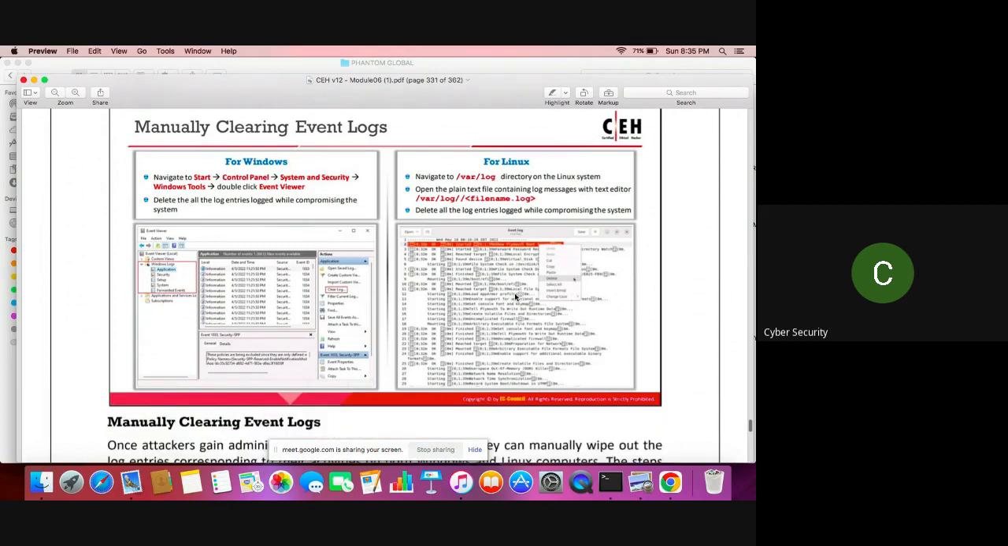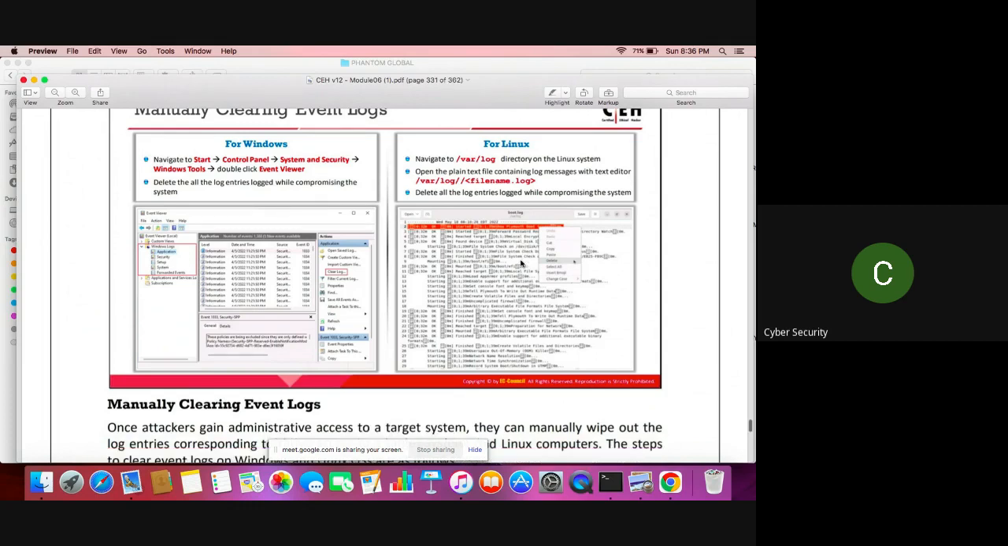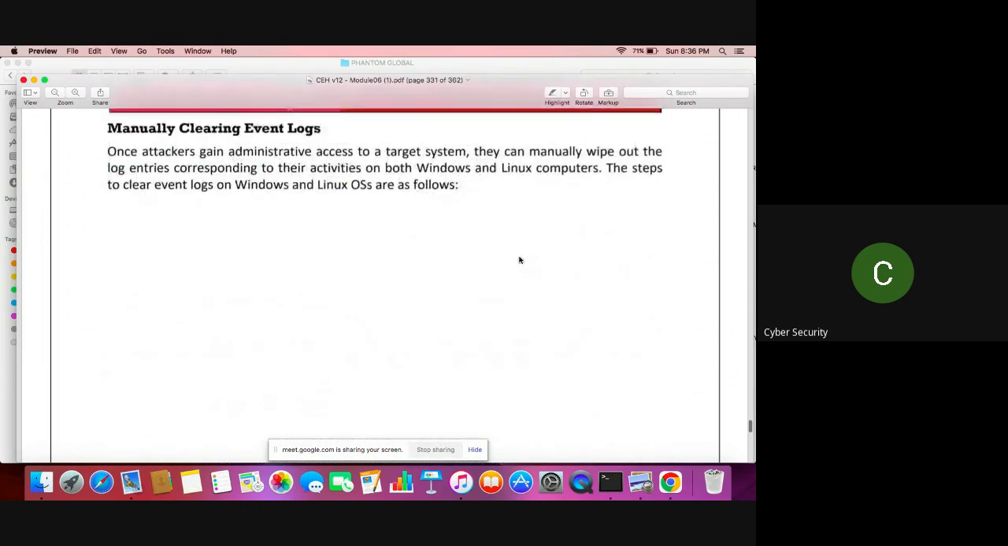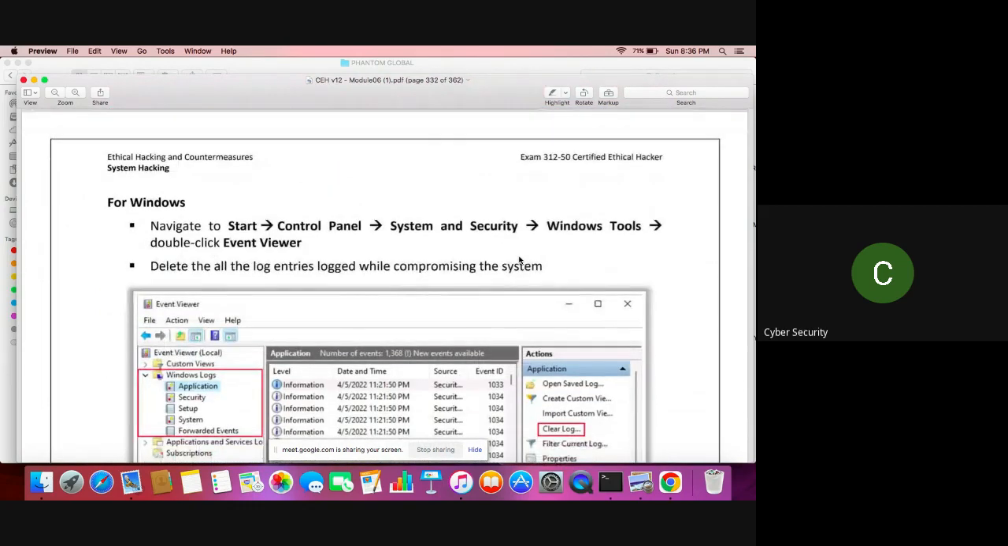Then for Linux, /var/log directly on the Linux system. Open the plain text file containing log messages with a text editor, /var/log/filename.log. Delete all log entries logged while compromising the system. So every detail of all that the attacker has done will just be wiped off.